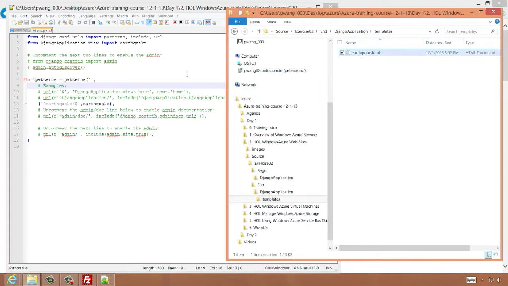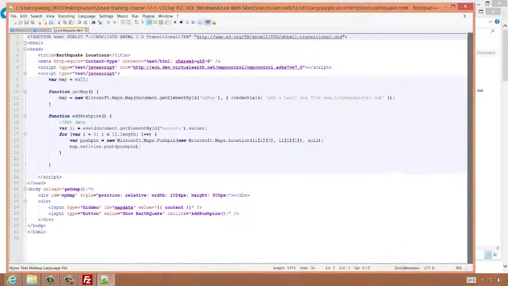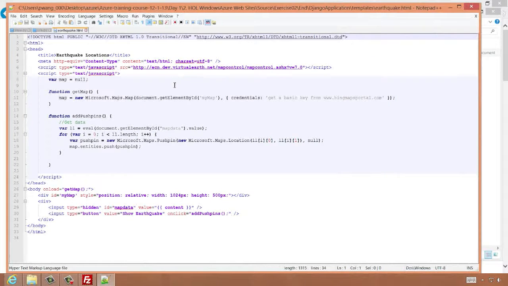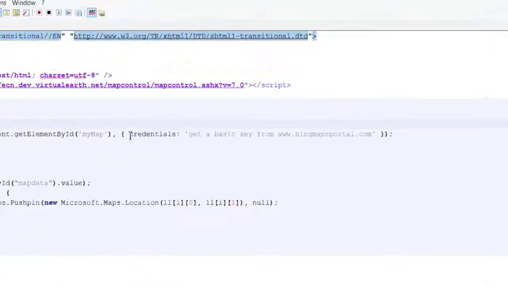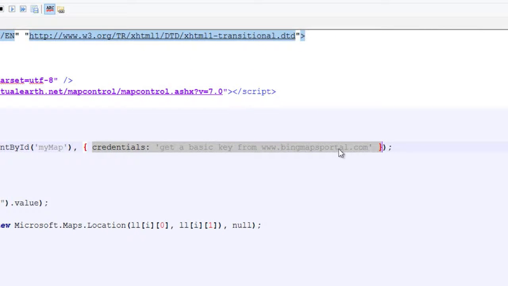Let's look at our template. This is the HTML web page that is ultimately served up. It's a template because inside this web page, certain things like this particular template variable will be replaced by Django with the values that we've created and passed into the template. One thing you will note here in this template is that the function getMap, which actually uses the Microsoft Bing Maps JavaScript classes, has a placeholder for the credentials. These credentials are used by our JavaScript code to connect to the Bing servers and retrieve the map data. So we need to go to this URL and get some credentials.